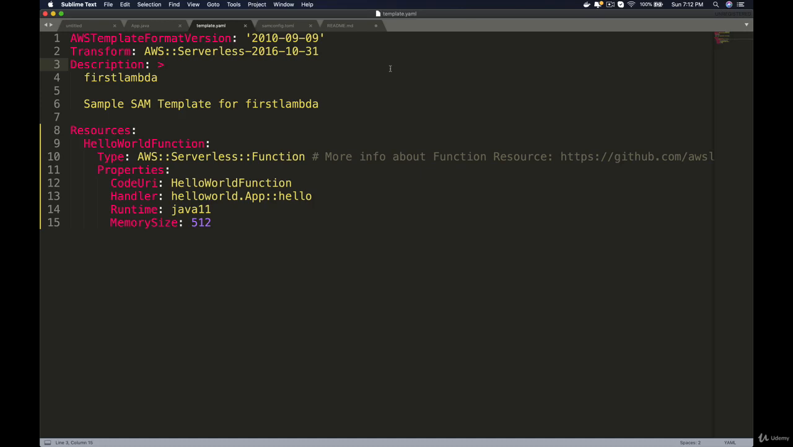In this lecture, you will understand the anatomy of a SAM template file. This is the file that is used by SAM deploy command to create the entire stack of resources that are required for our Lambda function to work. This is a superset of CloudFormation template. It is much easier to use and configure. With a few elements in the SAM template file, we can accomplish a lot of work.